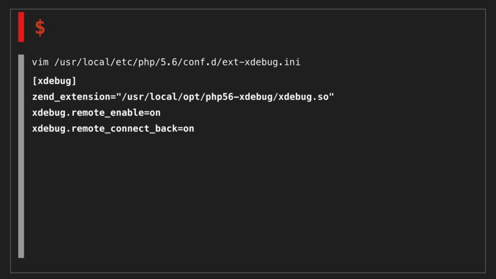And then there's only two configurations we need to get this to work in the 90% use case. Basically, these two settings will make Xdebug and PhpStorm work for nearly all of the situations you can find. So you need xdebug.remote_enable equals on, which just turns remote debugging on across the board. And then xdebug.remote_connect_back equals on. This is kind of the key setting here.